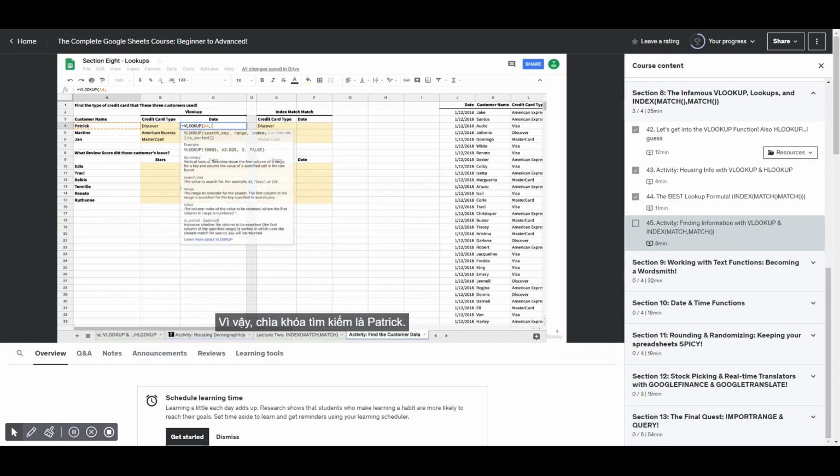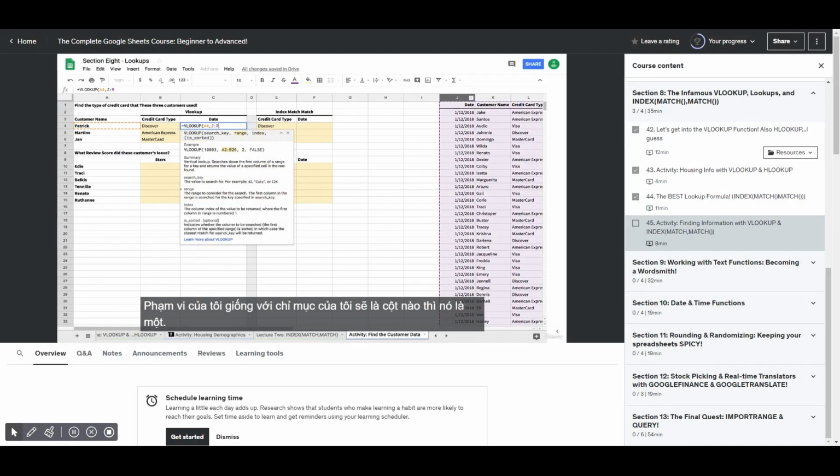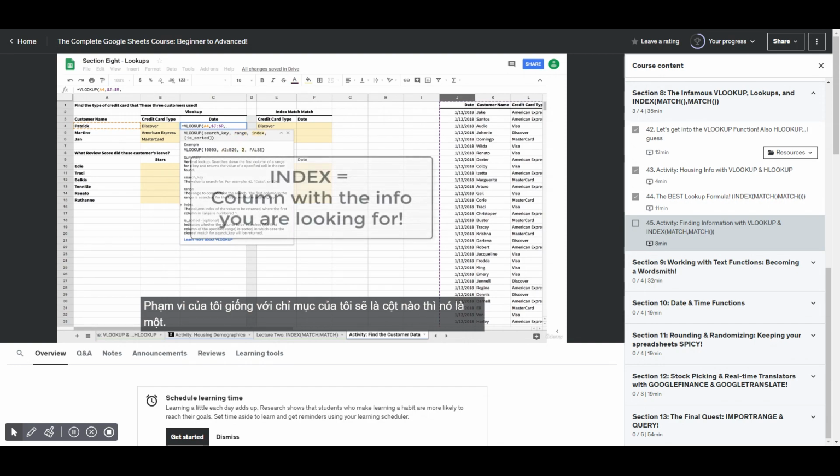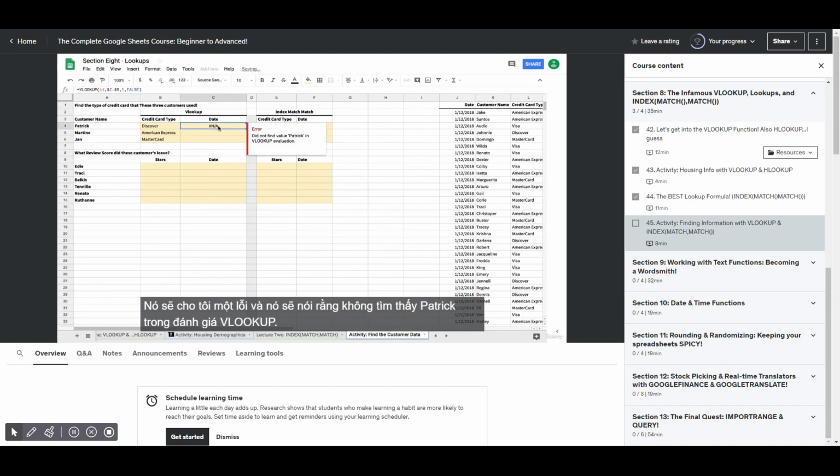So search key is Patrick. My range is the same to R. My index is going to be, what column is it? 1, right? Because I'm trying to find date. And I want it to be false. And it's going to give me an error. And it's going to say, did not find Patrick in the VLOOKUP evaluation.